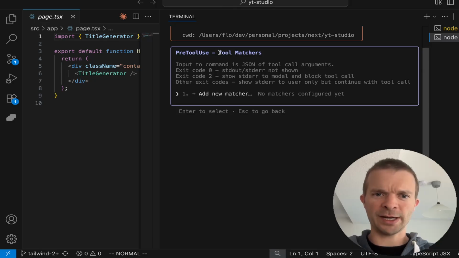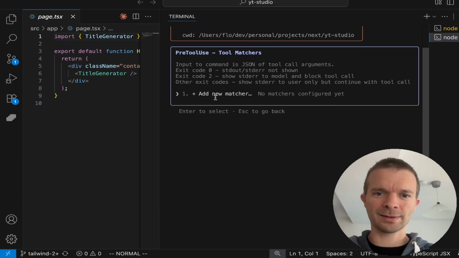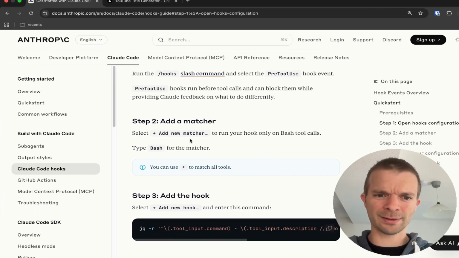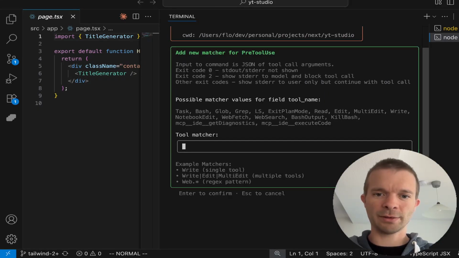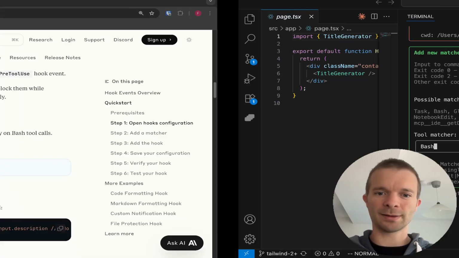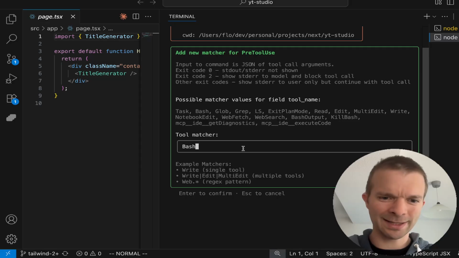Add a new matcher. PreToolUse matchers. Input to command is JSON of tool call arguments. Exit code 0. Interesting. Good. So type Bash for the matcher. You can choose to match all tools. Type Bash. I just write Bash now. Add a new matcher. Okay, select add a new matcher. Now we write Bash. That's it. Only Bash. Nice. Bash. And then I press enter.